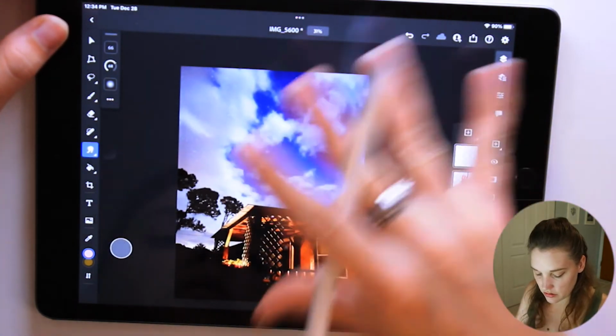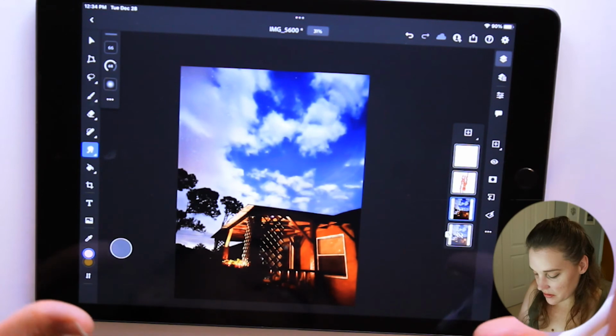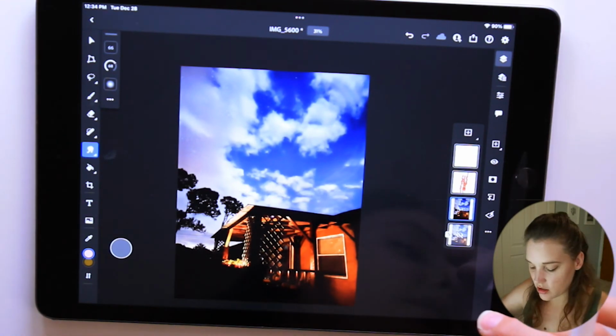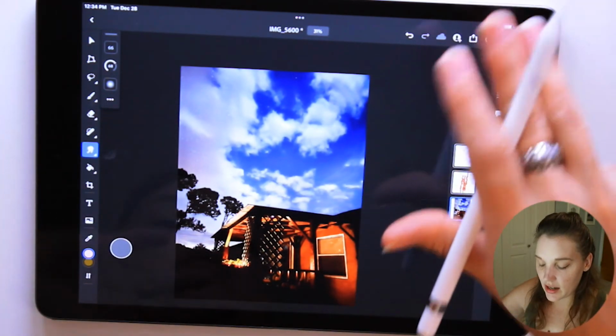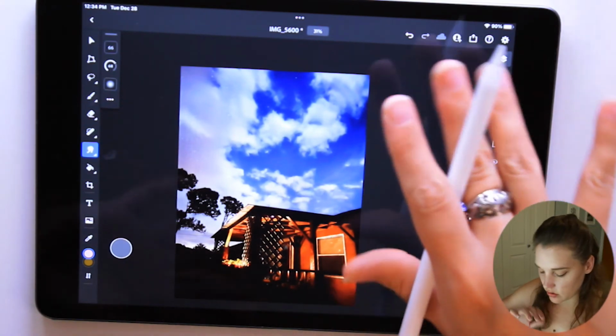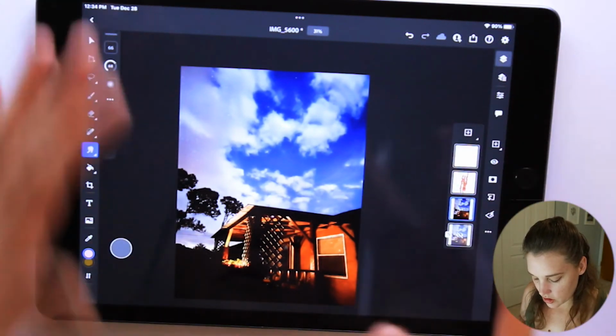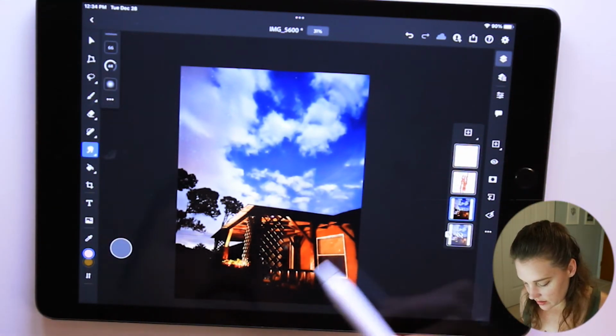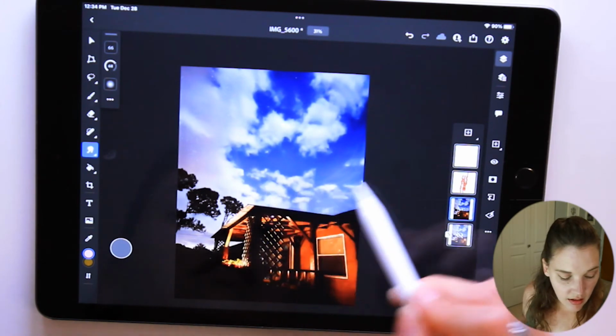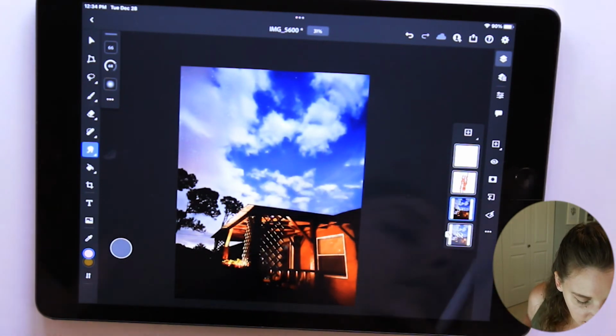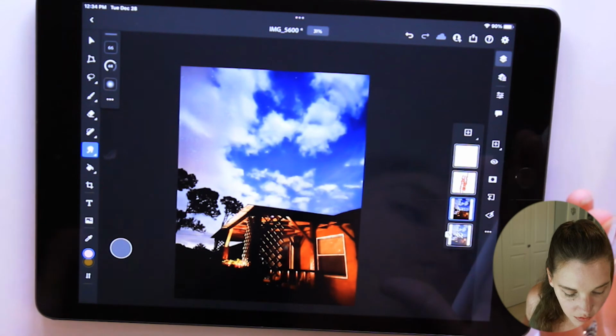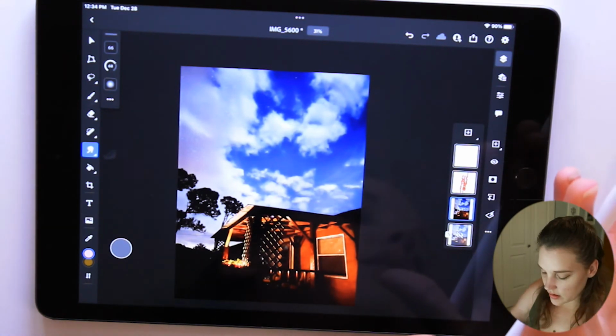It looks like something magical's happening. This is really quite fun. So we just messed with some dodge and some burn, some adding light, adding darkness in certain areas of the photo, especially in this area and in this area and in this area. And then the last thing is basically editing the rest of this photograph.